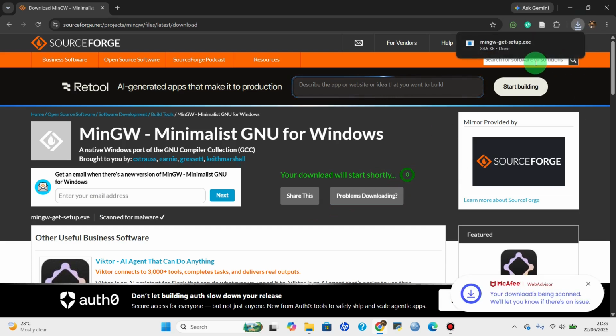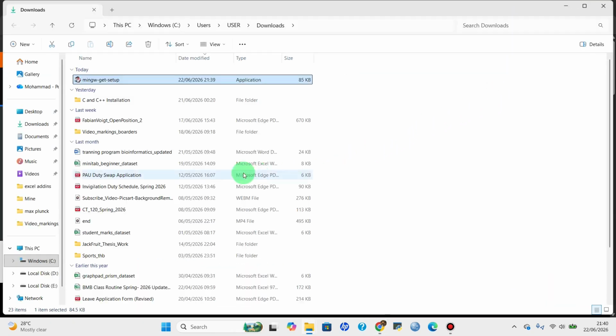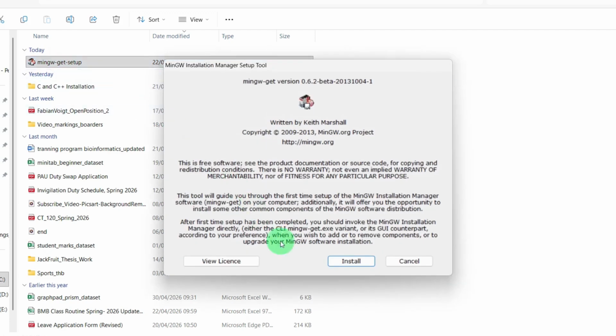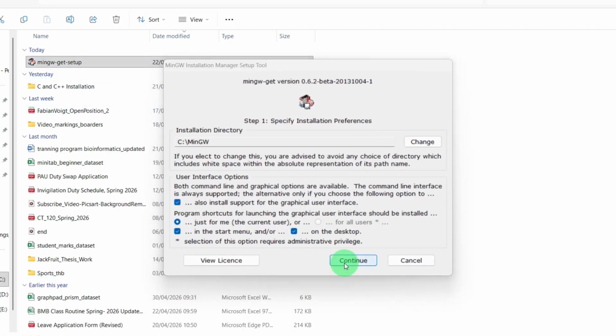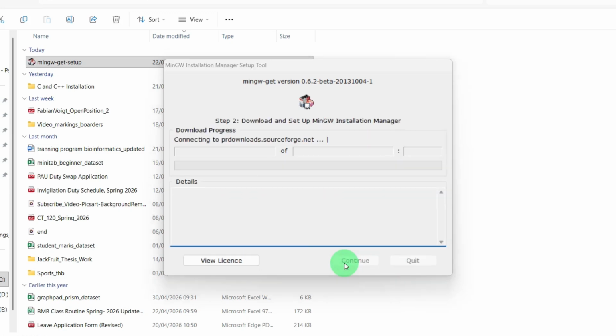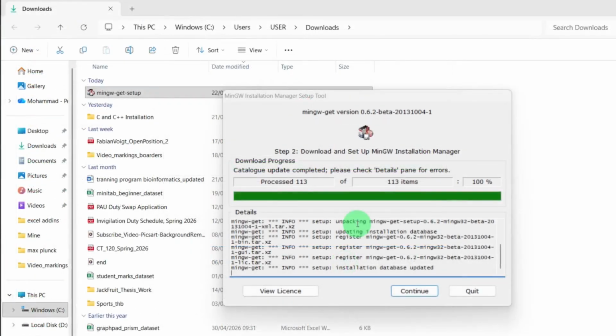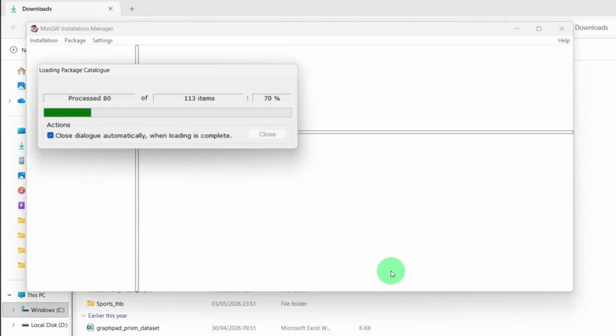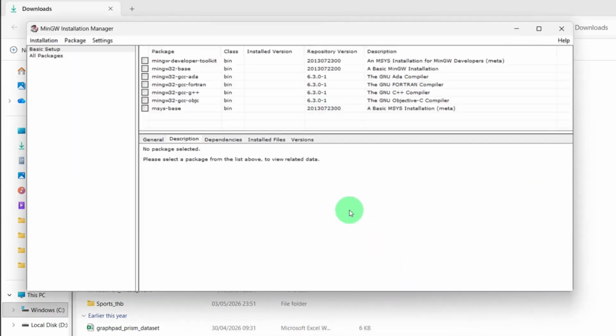And we can see that our compiler has been downloaded. We will go to the folder where the setup is downloaded. We will double click on it. We will click the install from this window, continue, and this will start downloading the compiler installation manager. It's downloaded, and now we will click on continue, and we will see the installation manager window.